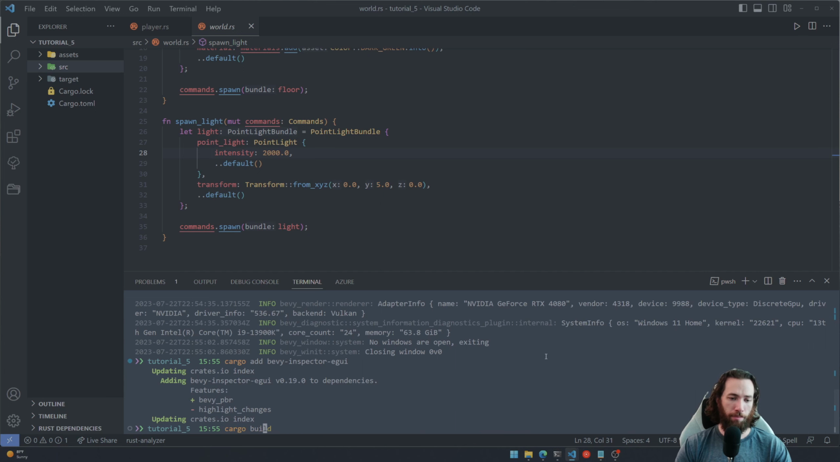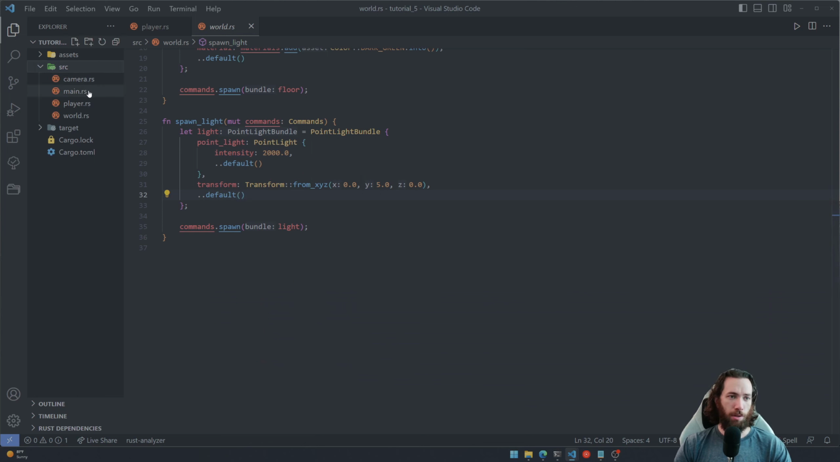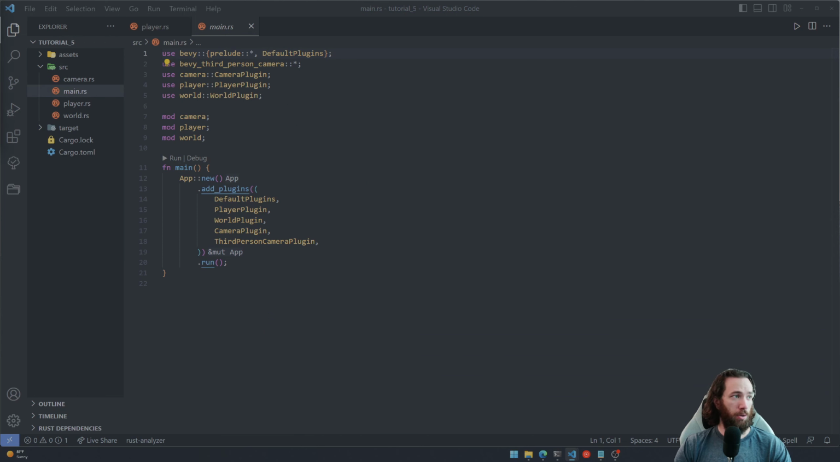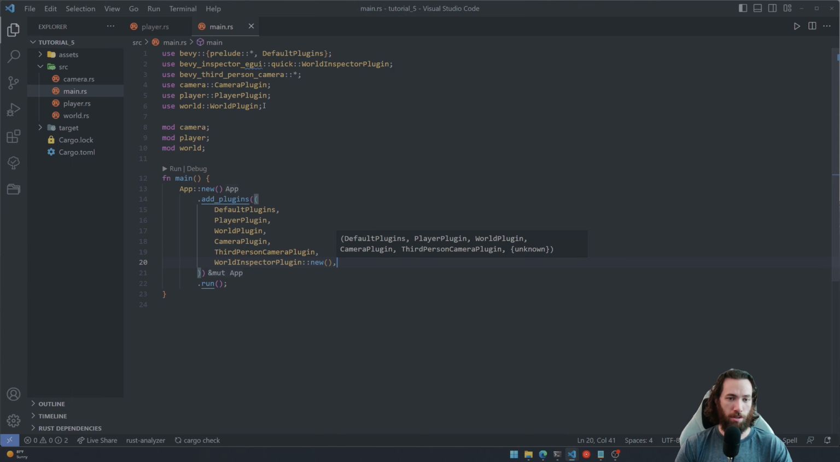And I'm going to go ahead and build while we're waiting. And then we can go to the main.rs file and fill out some boilerplate code. So first we need to import this new plugin. So let's go ahead and use bevy_inspector_egui, that's not how you spell it, inspector egui, quick WorldInspectorPlugin. And then go down to your plugins and add it right here. It's called the WorldInspectorPlugin, just like so.